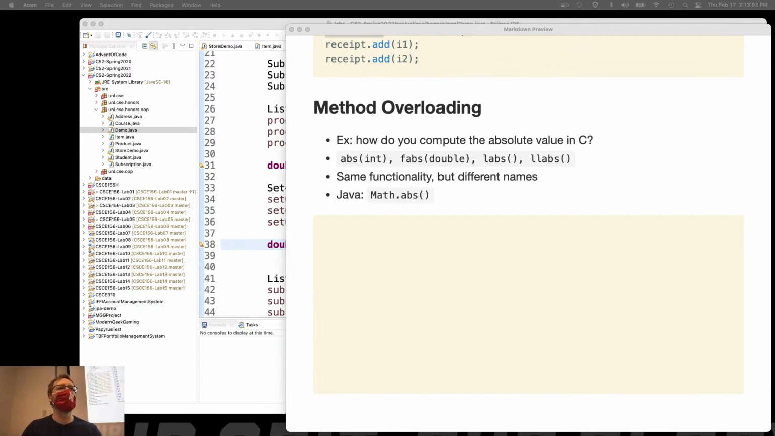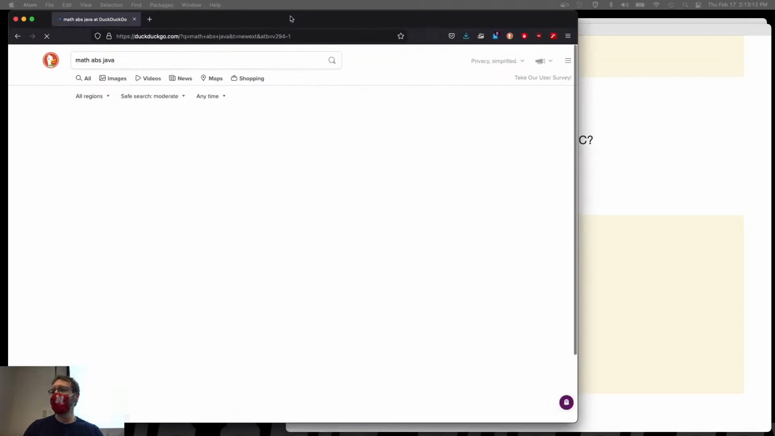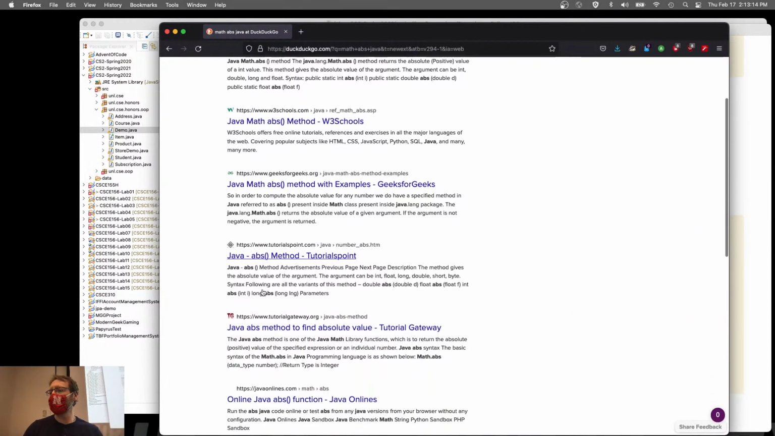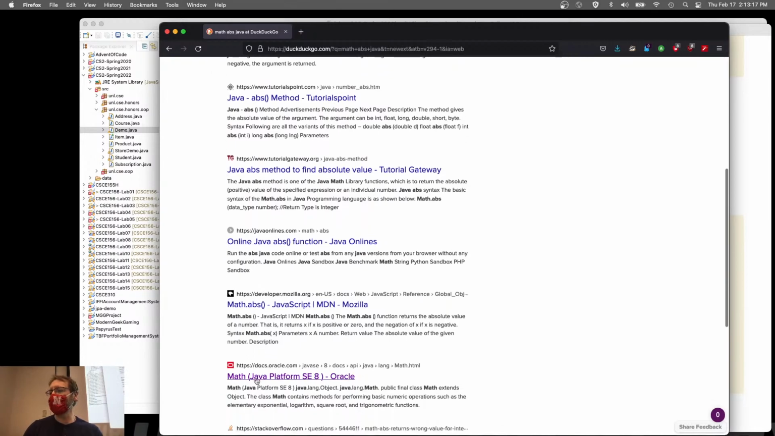All right, what about in Java? Math.abs, right? So is there only one abs? Let's find out. Math abs Java. The Java docs are like the 6th hit on this.